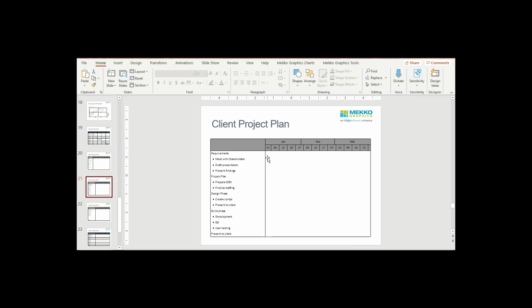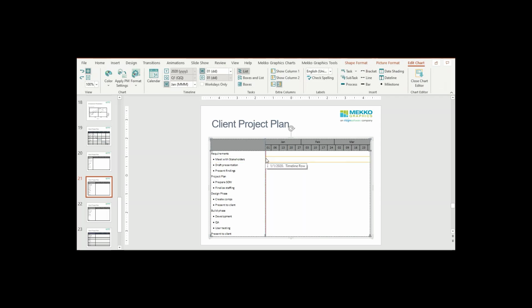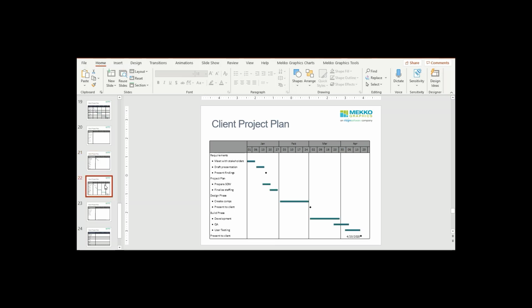Now I can add the timing. So I'm going to right click in this first subtask. I like to use bars, but you can use process or any of the other types, lines, brackets. And I'm going to add a milestone. Now I can add the rest of the tasks and milestones. So I have all the information in the Gantt.